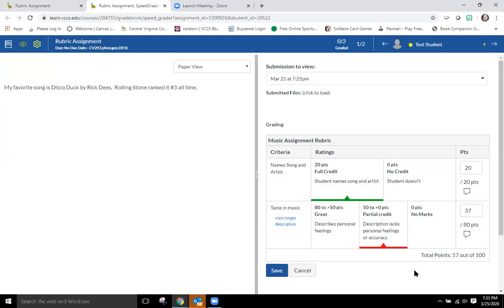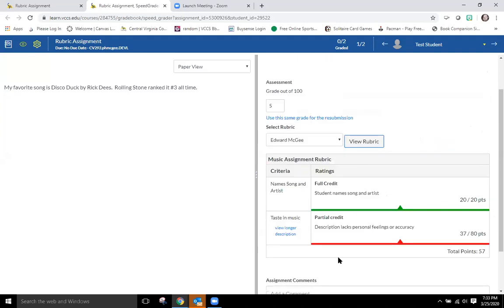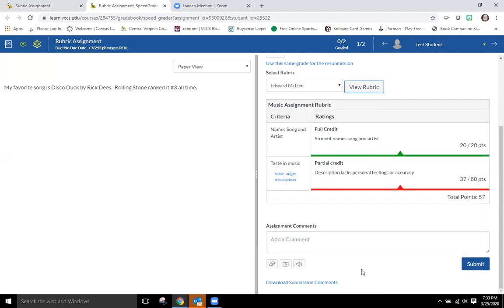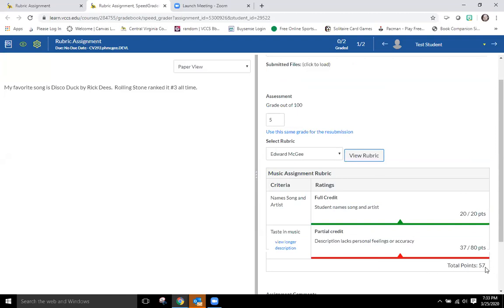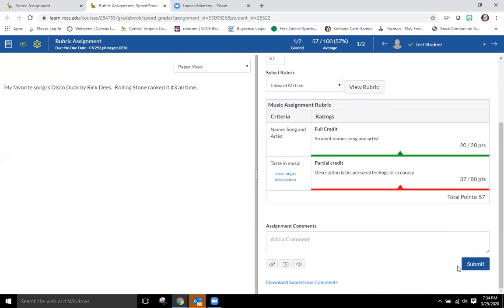Okay. And then once I do that, I'm going to just save. So I've saved, and I see my total points down here is 57. Now what I said earlier, if you choose to use the rubric to grade, then we'd be done. 57 would be right here, and we'd be ready to move on to the next student. But in this case, since I didn't do that, I do have to go ahead and input. All right. And submit.